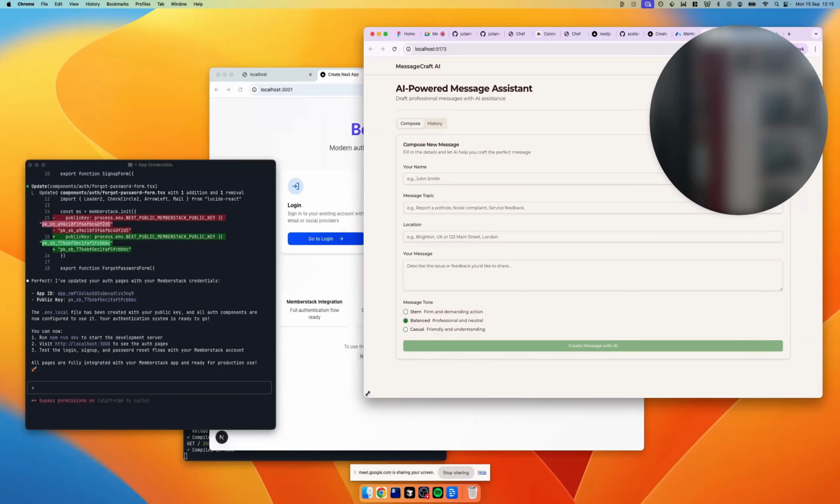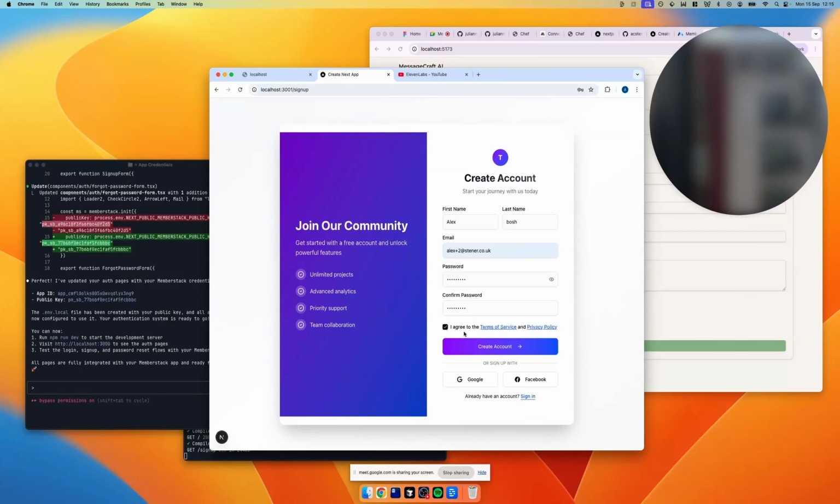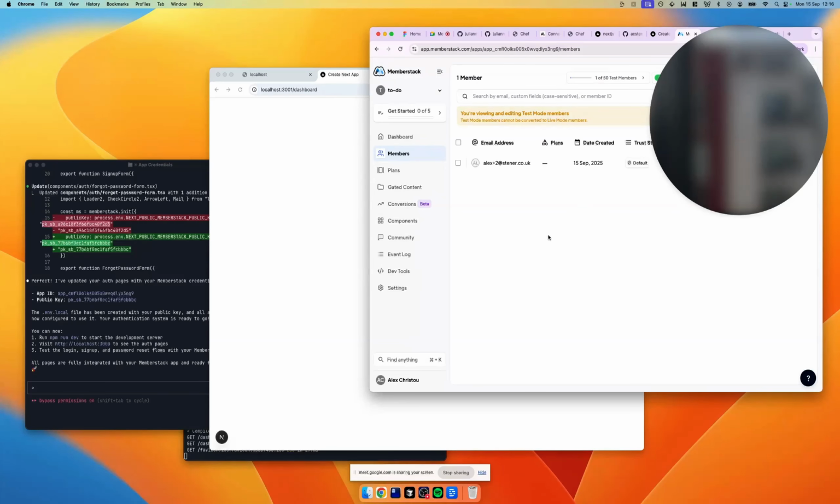Okay, but try now. Your auth pages might be working. Try to sign up and see what happens. No way it'll work out of the box like that. All right. Now check your Memberstack dashboard. Go to members. Wow. There you go. You've got auth just like that. All right. So now go to plan.